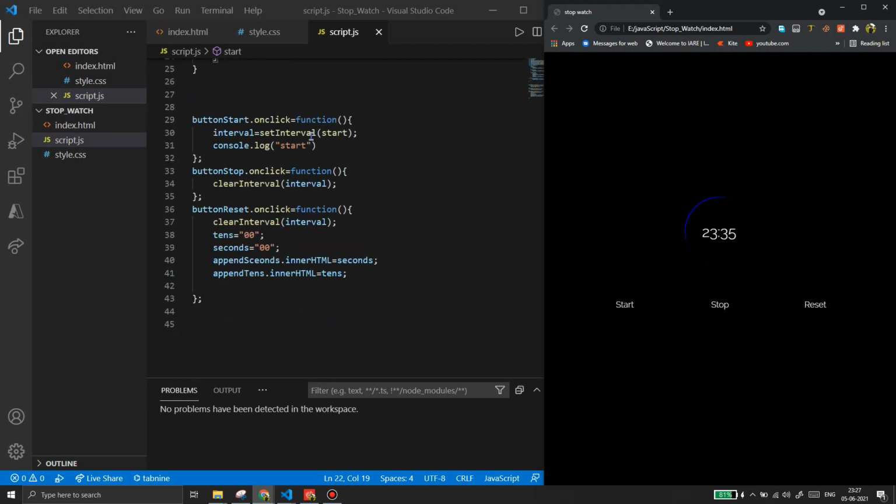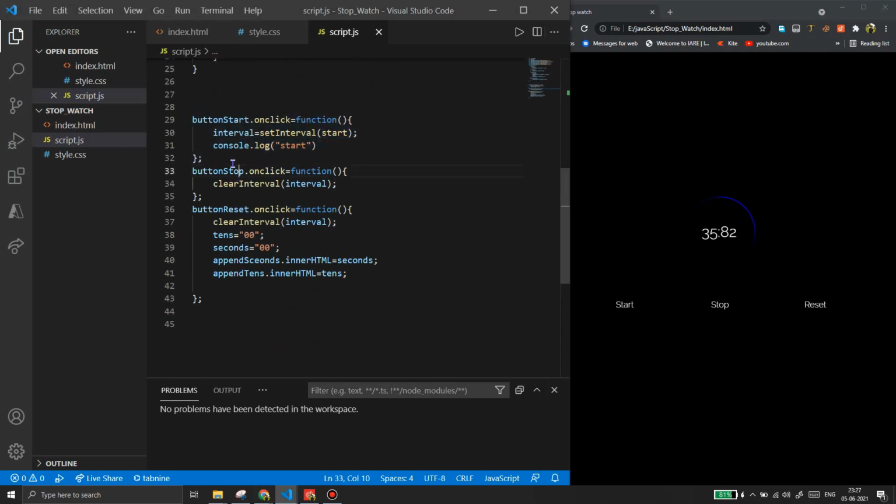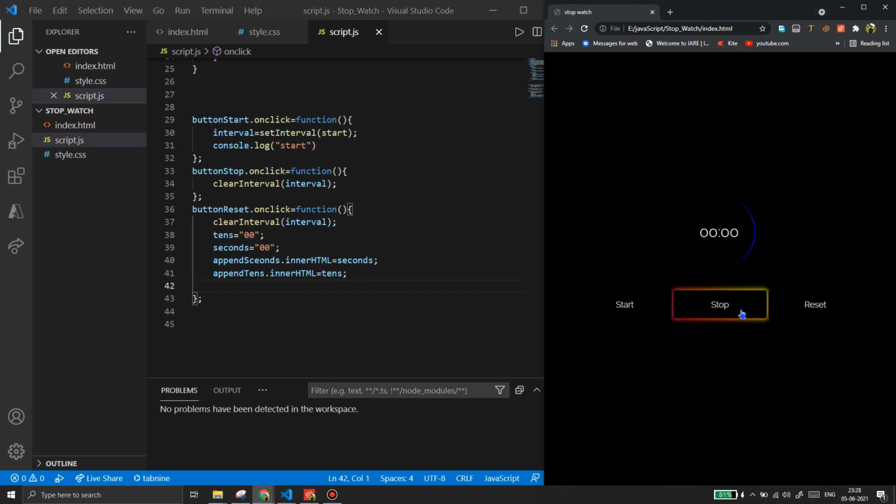And these are the button events I've added, the on click functions. Whenever I click on start, it will set a new interval. If I stop it, it will just stop the interval, as you can see. And if I reset it, it will clear the whole thing.